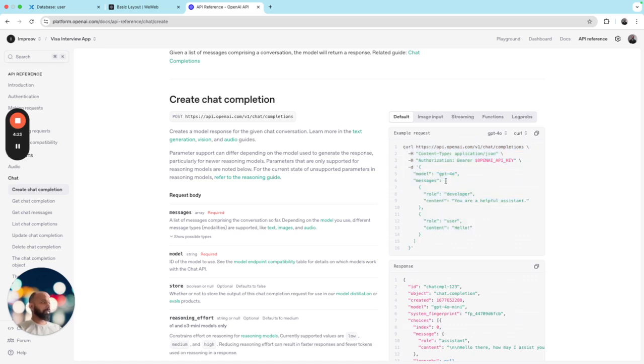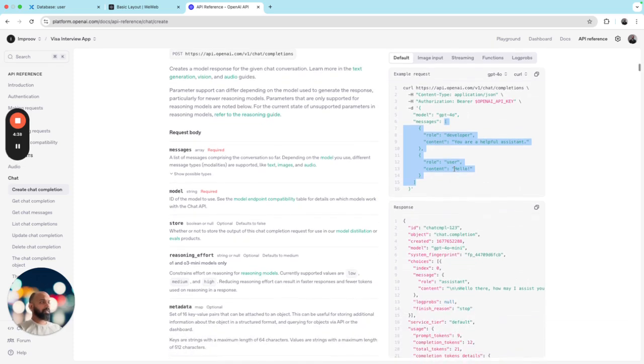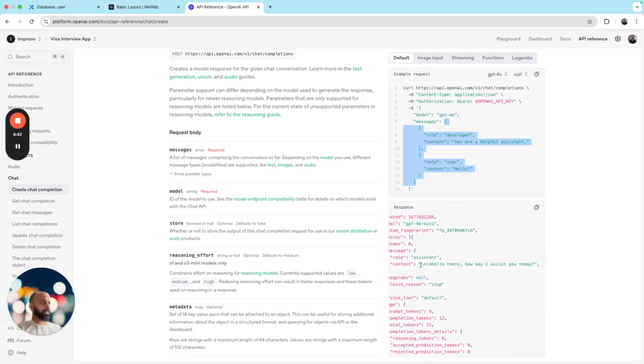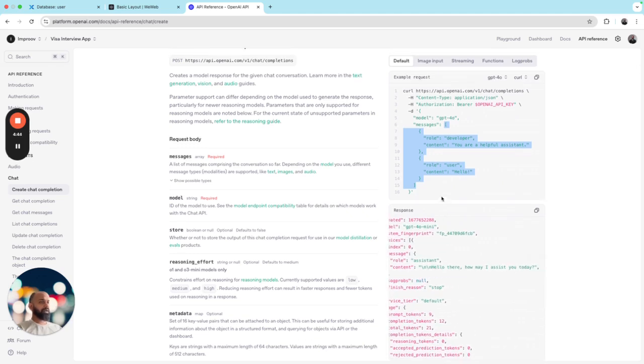You will see that there is an array of objects here till here that we have to send to OpenAI along with our OpenAI API key in order to get a response from OpenAI. The response that comes from OpenAI looks something like this, and here is the answer that OpenAI gave us. So this is what we are going to build using Xano.